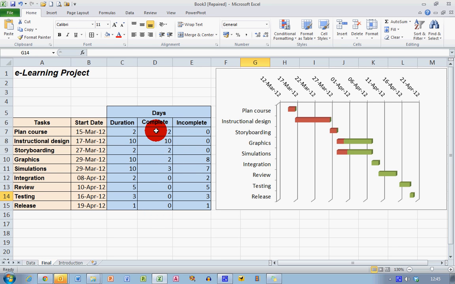So you can see, for example, that the task plan course is now complete. It has a duration of 2 days, and two of those days are complete. Instructional design has a duration of 10 days, and 10 of those days are complete, and so on down through our column. In the middle, we can see that there are tasks which are partially complete. For example, graphics has a duration of 10 days, and only two of them are complete. Simulations has a duration of 10 days, and three of those are complete. And down at the end, we can see some tasks have not yet started, with no days complete and the full duration still incomplete. We can visualize that over here on the right-hand side in our Gantt chart.